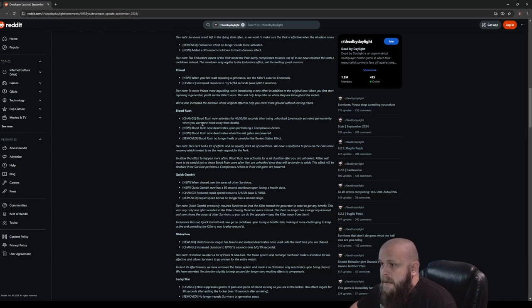Then we have Blood Rush. Blood Rush now activates for 40, 50, and 60 seconds after being unhooked. Previously it activated permanently when you were one hook away from death. Blood Rush now deactivates upon performing a conspicuous action, and it deactivates when the exit gates are powered. Blood Rush no longer heals or provides the broken status effect.